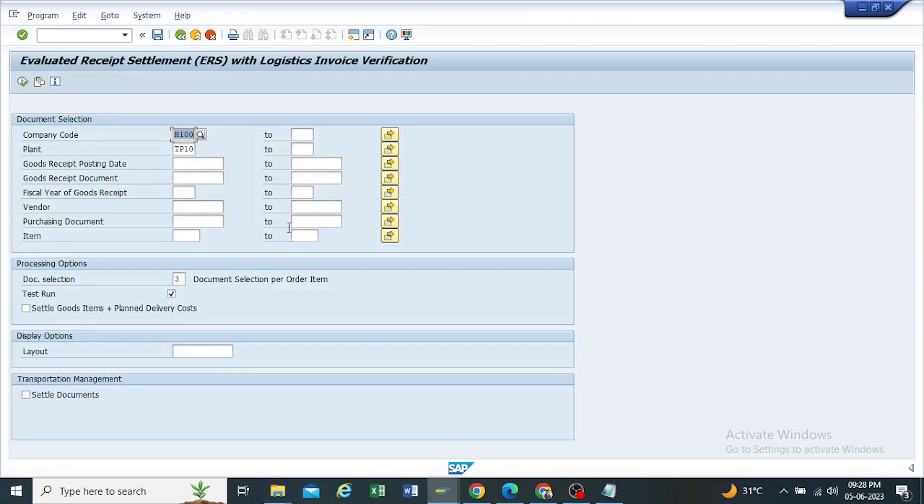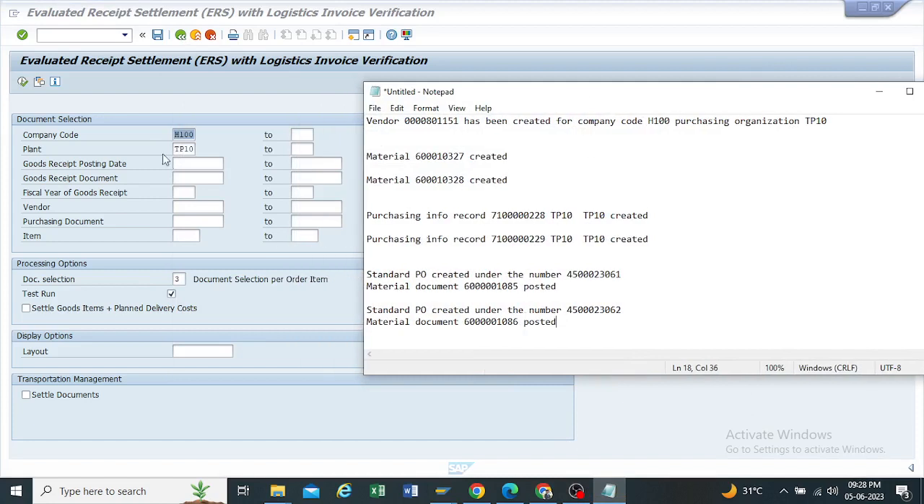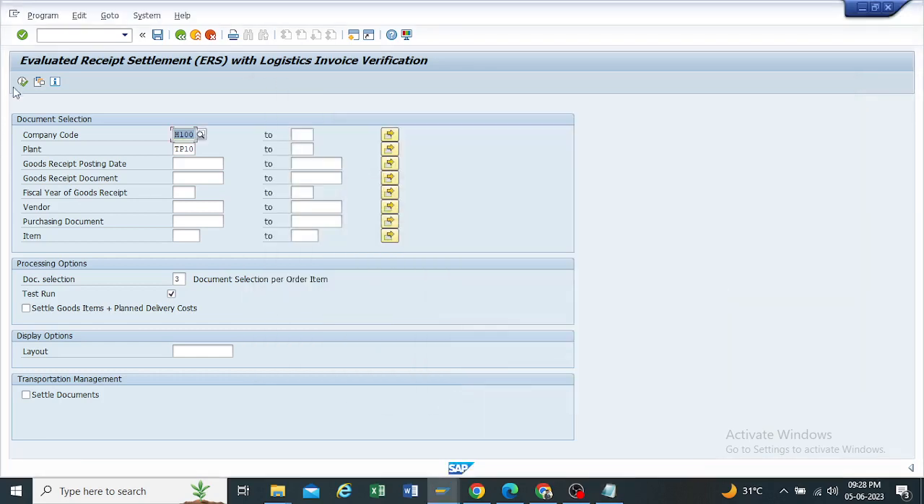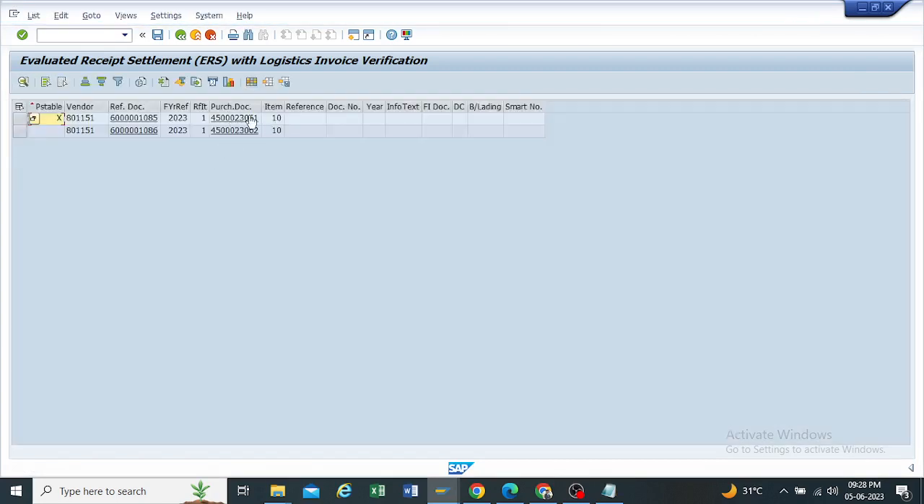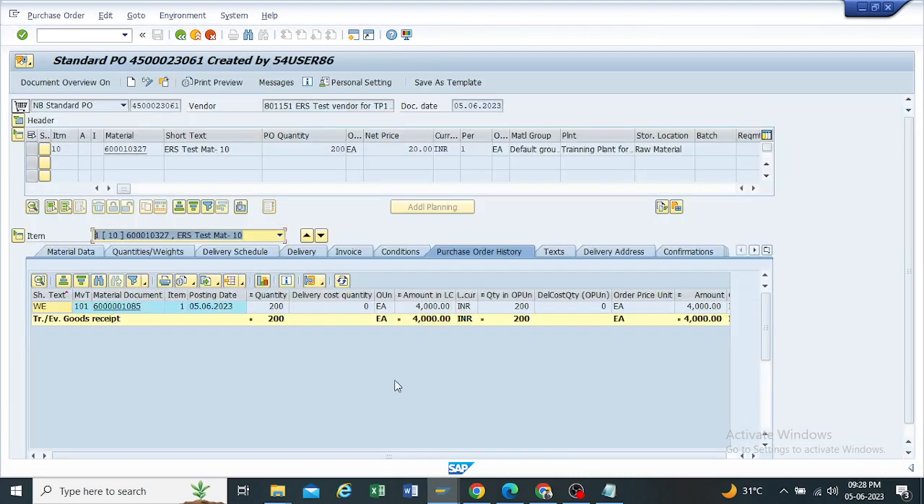It will show what POs remain for invoice posting: 61 and 62. These are the two purchase orders which remain for invoice posting, correct? Just click on that and check the purchase order history. Right now only the goods receipt document is saved here, and there is no invoice posting.